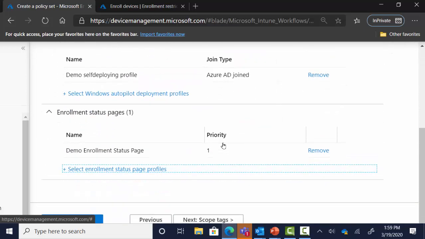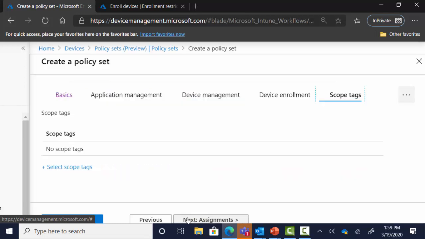That I can go configure, but I only have one enrollment status page here. So I'll go on to scope tags. Scope tags now, we're not really configuring anything. So I'm not going to go into scope tags, right?